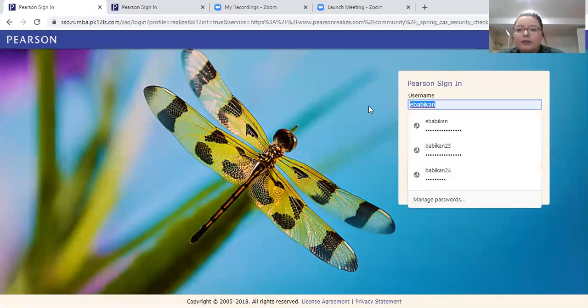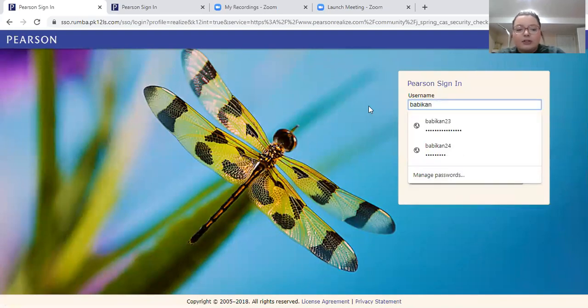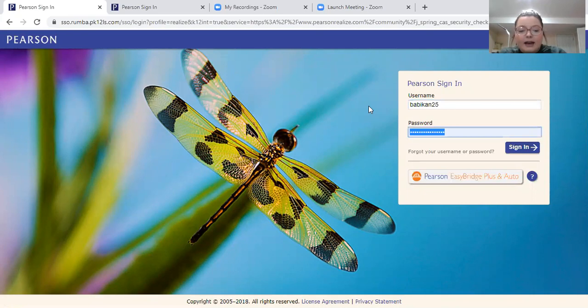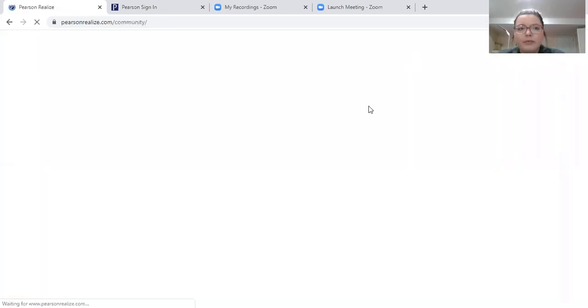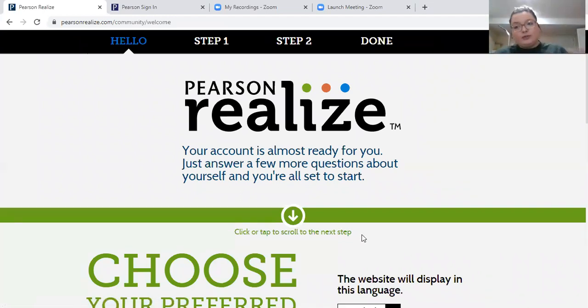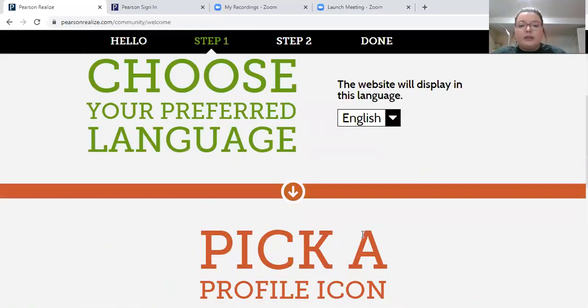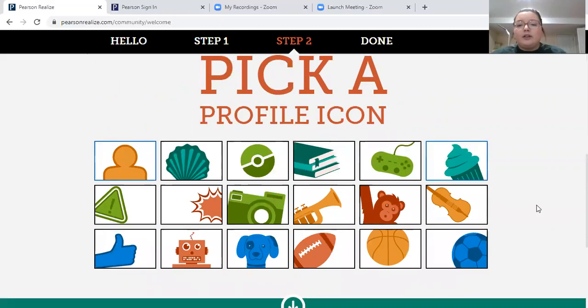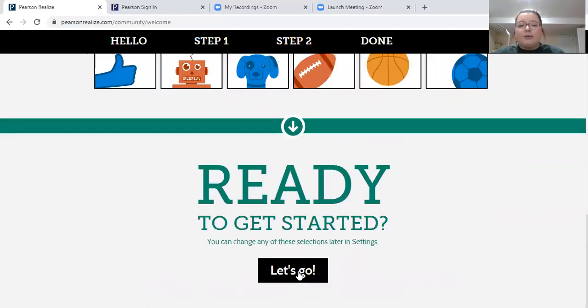And I'm going to use the fake student that I created just for the purpose of showing you how to access. So once you've logged in, if you've never logged in before, it will take you through this setup page here. If your child has logged in before, then you'll just go directly to the home screen. So this one is just asking what language you would like this to be in. Your child can choose their profile icon, and then you can get ready to go.